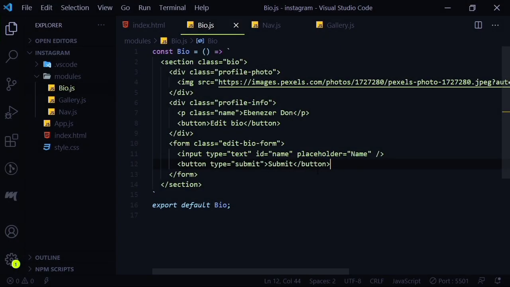Now to do that, first of all, we want to get this form and then we'll add an event listener of submit so that whenever we type in the text here and click on the submit button, it changes this name on line 7. Let's try adding the event listener in this bio function.